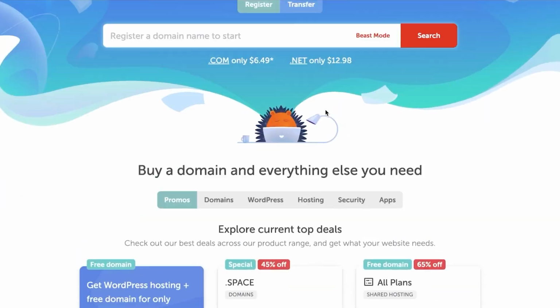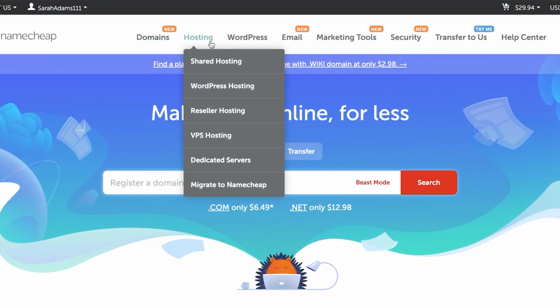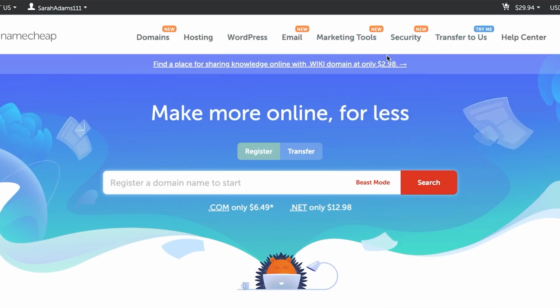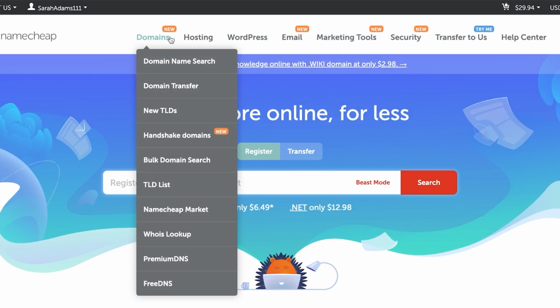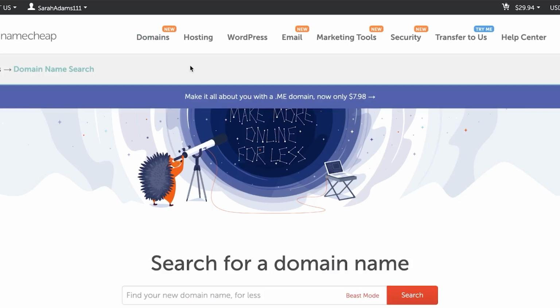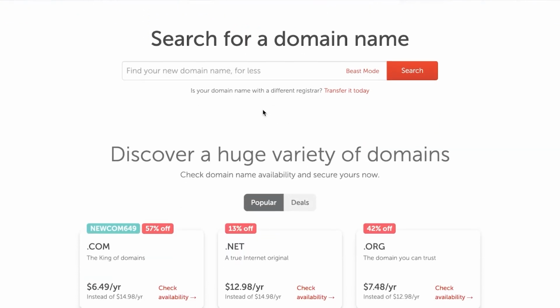Once you have an account on Namecheap, you will get right here. This is our dashboard. On your dashboard, you will find a bunch of options: domains, hosting, WordPress, email, marketing tools, security, transfer to us, and more. So in order to change your domain name, you'll simply go to domains here. The first step is searching for a new domain name. Keep in mind that domain is the identity of your website, so you need to be sure before changing your domain name or getting a new one.